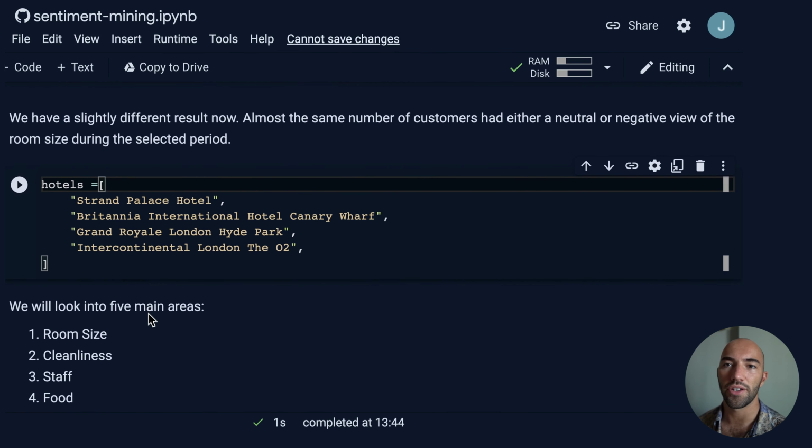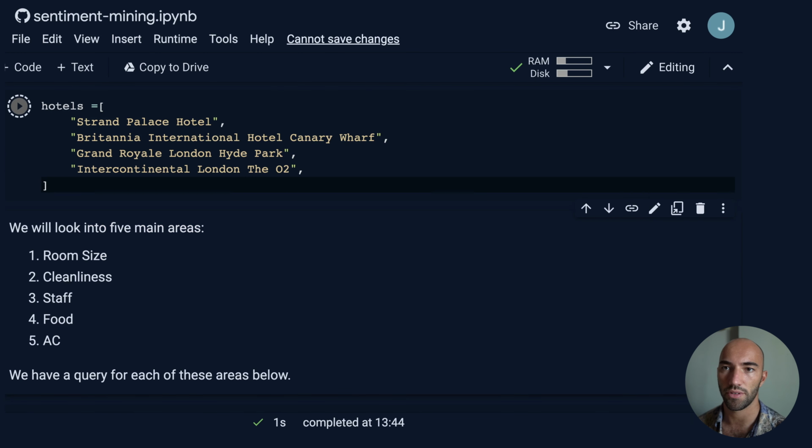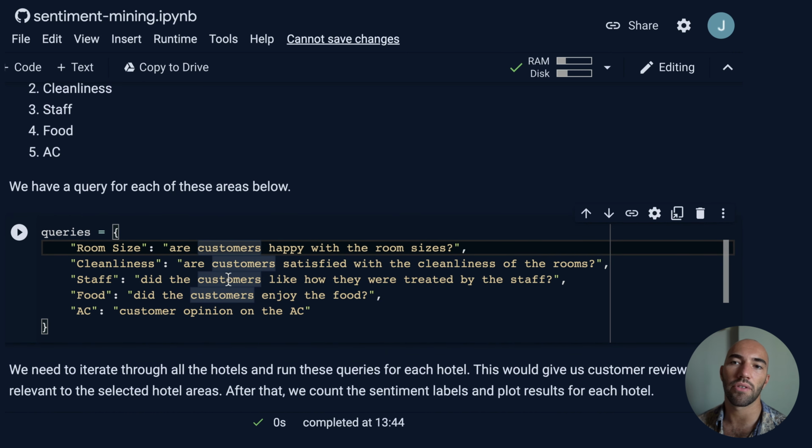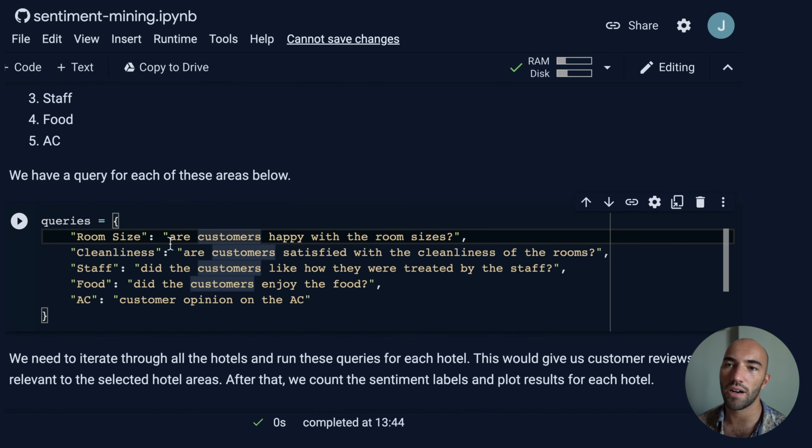So another thing we can do is actually apply the same thing to different hotels. So we'll apply that, and what we're going to do is look into 5 different areas. We're going to look at the room sizes, the cleanliness, staff, food, and air conditioning. So what we do is we'll have a query for each one of these. Are customers happy with room sizes? Are customers satisfied with cleanliness of rooms? Essentially, we're just taking each one of these parameters and we're reformatting it into more of a natural language question.